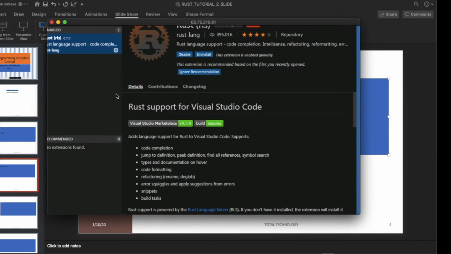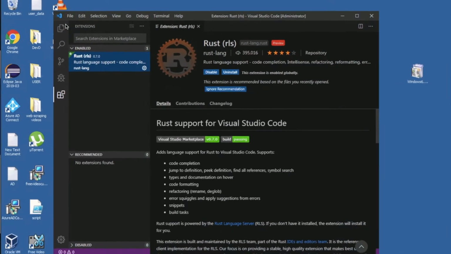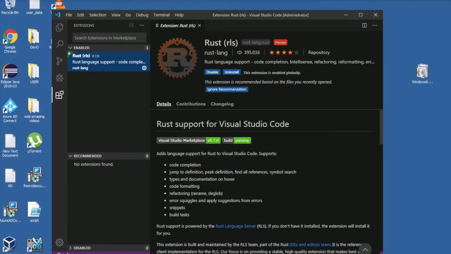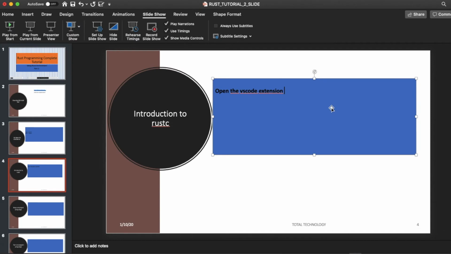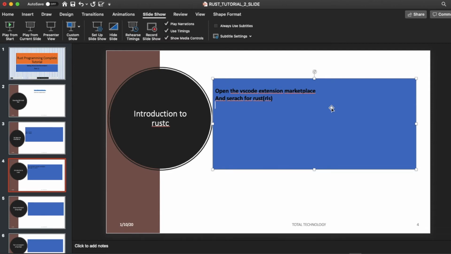So Rust RLS. Go to the VS Code extension marketplace, and search for rust rls, install the extension. Okay, so these are the steps you have to follow.